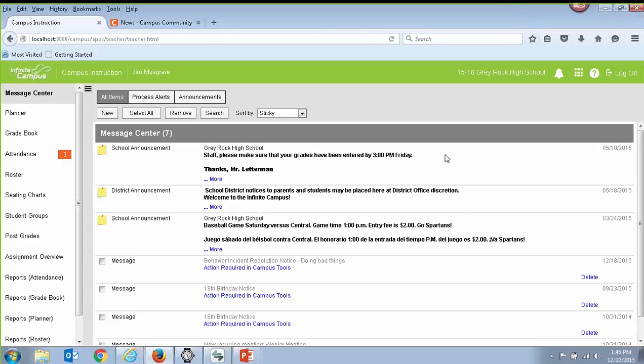This has replaced your process inbox. District and school announcements that previously appeared in your process inbox will now appear here. You have the opportunity to determine which items you wish to see: all items, process alerts, or announcements. Process alerts are going to be items for which you've received a notification that requires some action on your part, and announcements will be posted at the school or district level, providing information for end users. You can choose which items you would like to display and determine how you wish to have those items sorted.